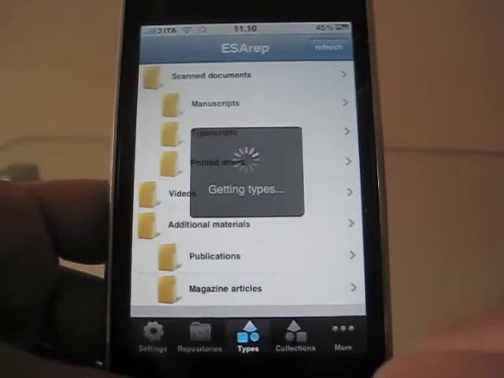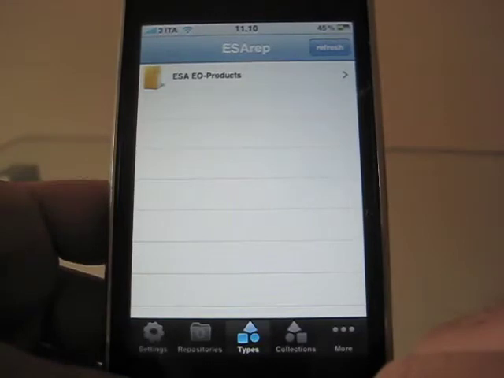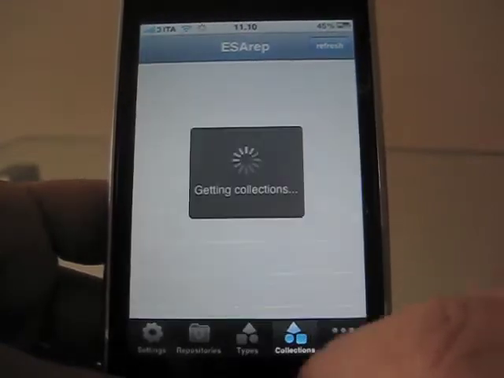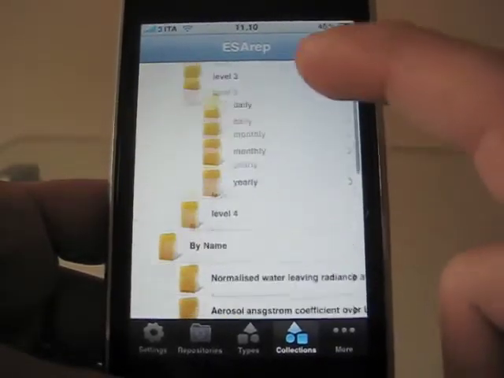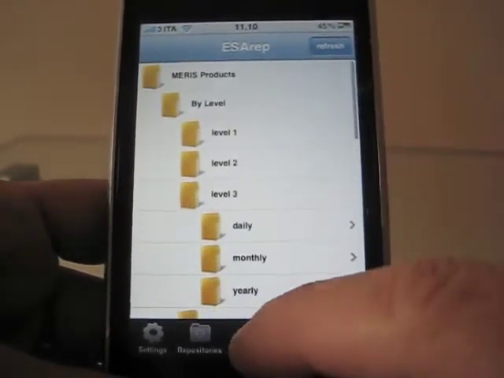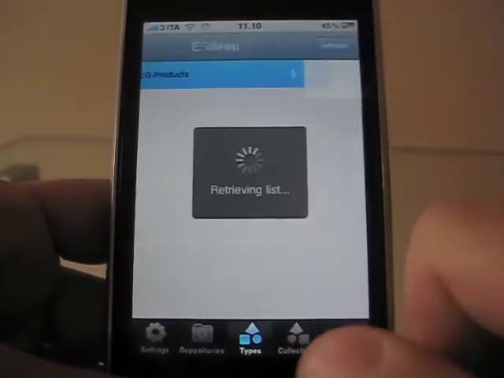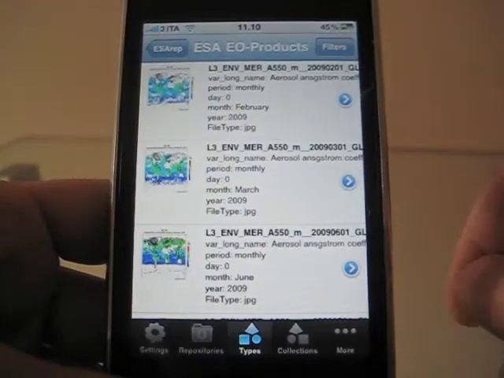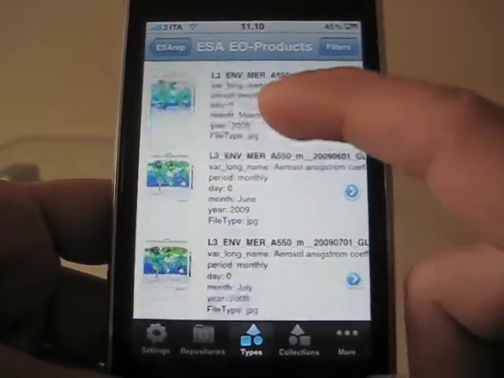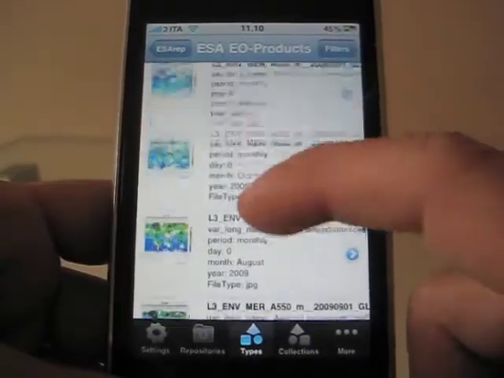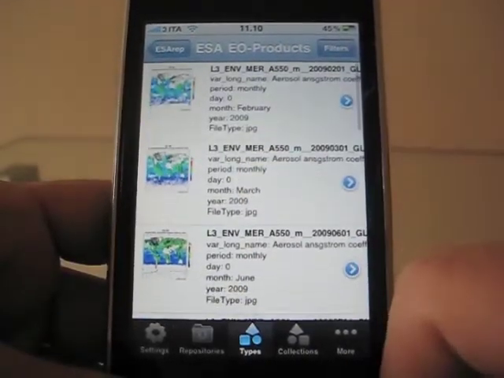both by types. So we have only one type, a type describes the kind of object that we are storing, or by collection. So let's start by types and we select ESA EO products. And if we click here, a query is done to the gLibrary server, so we get a list of some of the items that we have in this repository.